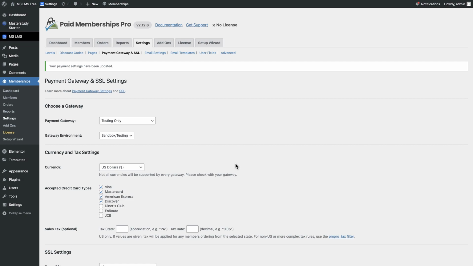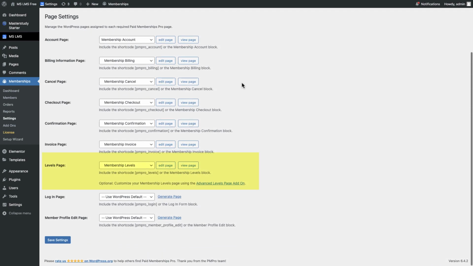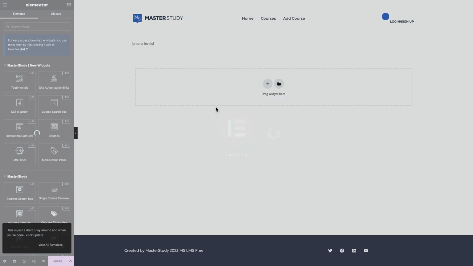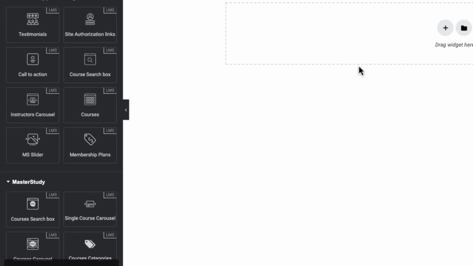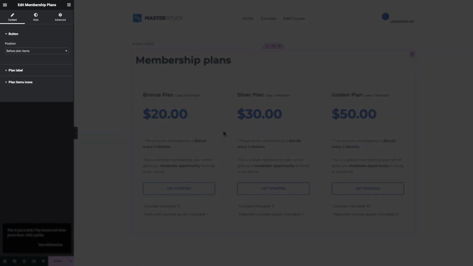Good job. Now I want to add an element to my menu in the header about membership plans on my website. I can do it from pages. Let me edit the membership levels page. As I said before, both PMPro and MasterStudy integrated with page builders like Elementor. First, from the widgets of the MasterStudy, I will search for membership plans and put it to the page. From the settings of the widget, you can change the appearance of the cards according to your needs.